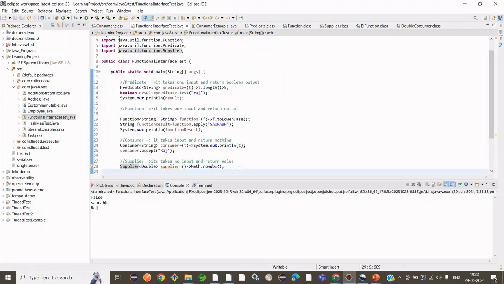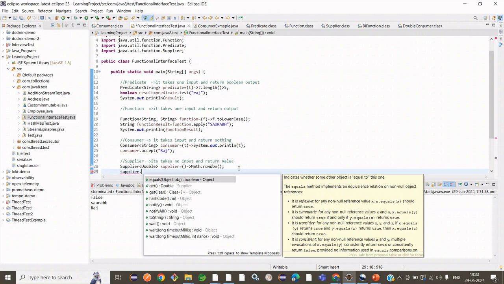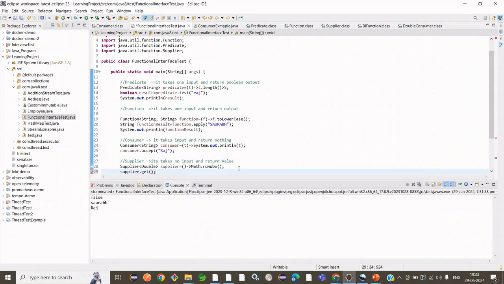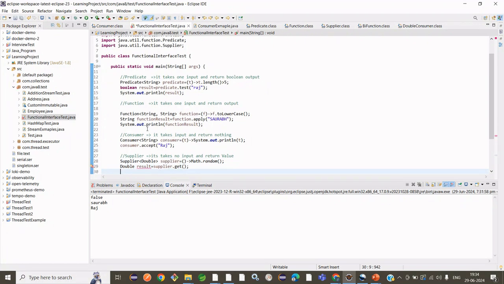So let's print supplier.get, and it returns the value, so our return type will be double. We have already declared result, so we'll make it supplierResult and then we'll check it. Supplier result. Let's print and check whether we are getting it or not.